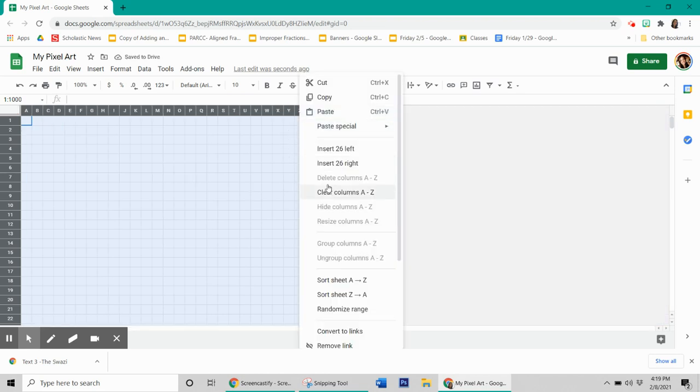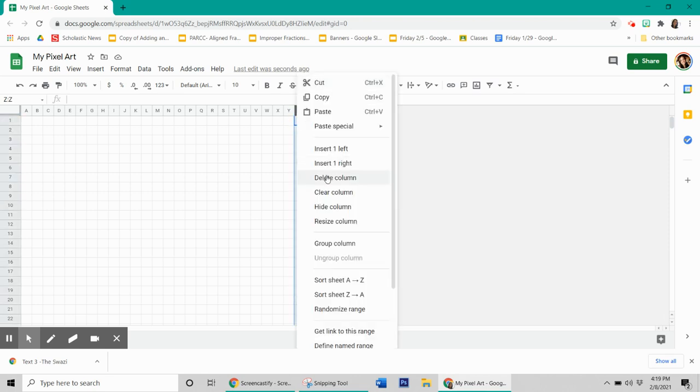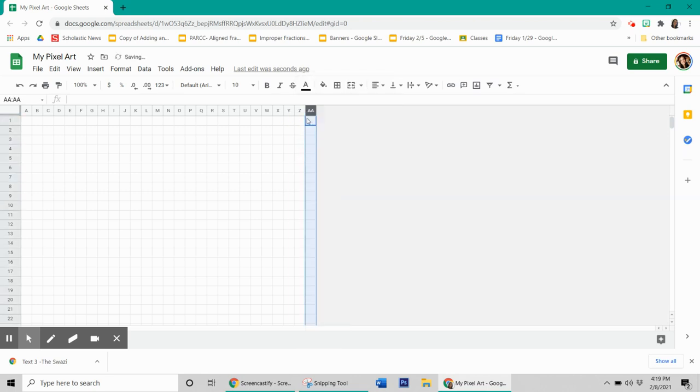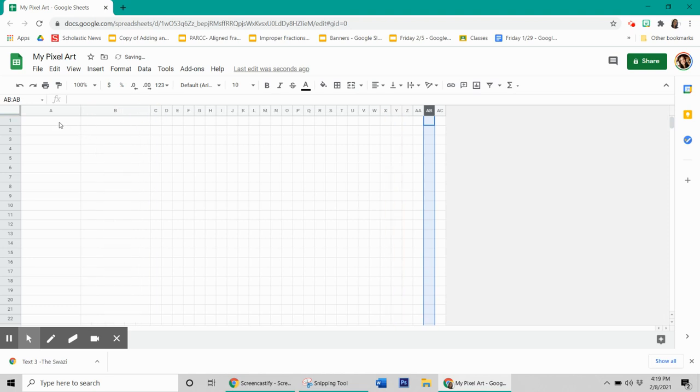You can also at this point add some columns if you want it to be a little bit bigger. So insert one to the right, make it a little bit bigger. Okay, now I want to resize A and B and make them bigger for the answers and the questions. This is where the questions will go, and this is where the answers will go. So the code will be in B column. Each of these will be coded so that if someone puts in the right answer, the picture pops up.